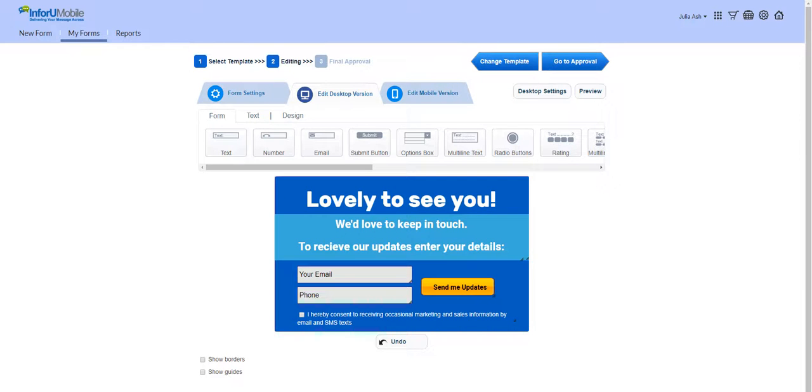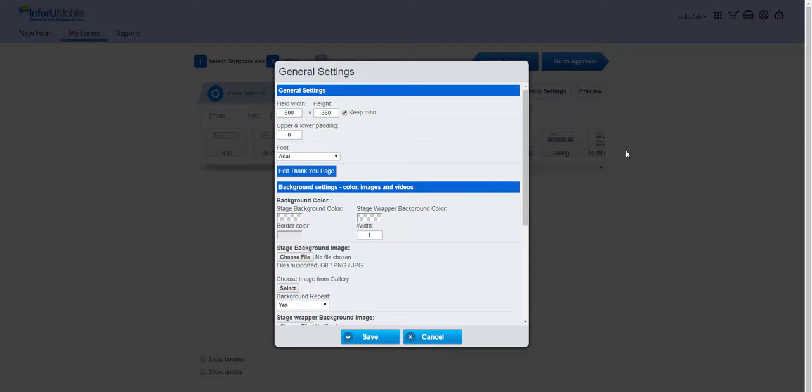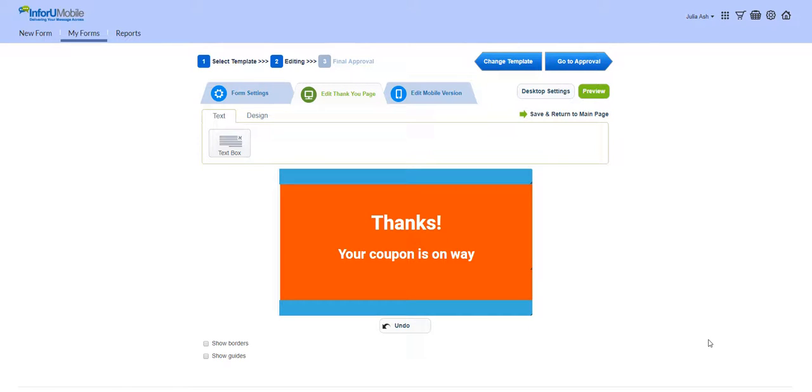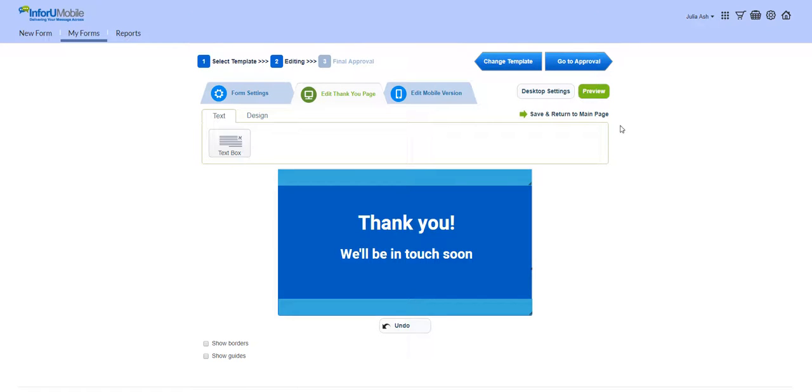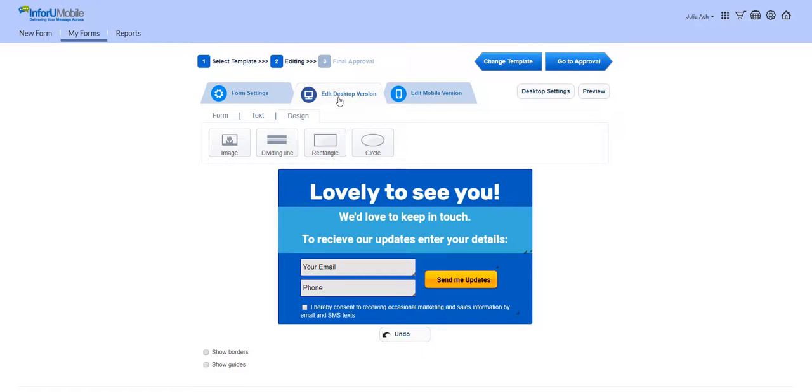Once I'm done editing the form, I will want to edit the thank you page, which my viewers will see once they press on the submit button. To do that, I will go to desktop settings, where I will press edit thank you page. Editing the thank you page is similar to editing the form itself. All that needs to be done is stand on the elements, click the editing button and change whatever attributes we want. Once done, we'll press on save and return to main page. Now that I'm done editing the desktop version of my pop-up, I'll move on to editing the mobile one. The same editing principles apply.